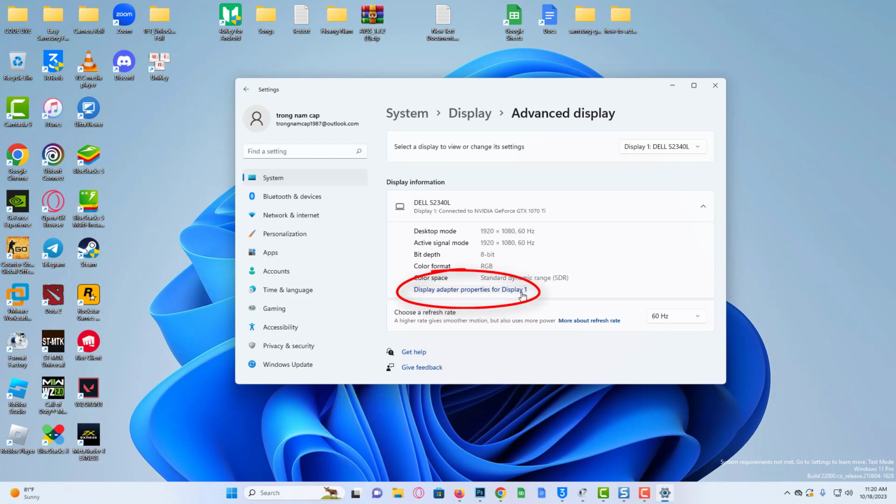Let's say if I have only one, I have to select it. I have to click on Display Adapter Properties for Display 1. If you have multiple displays connected, then you have to choose the display for which you want to change the color settings.